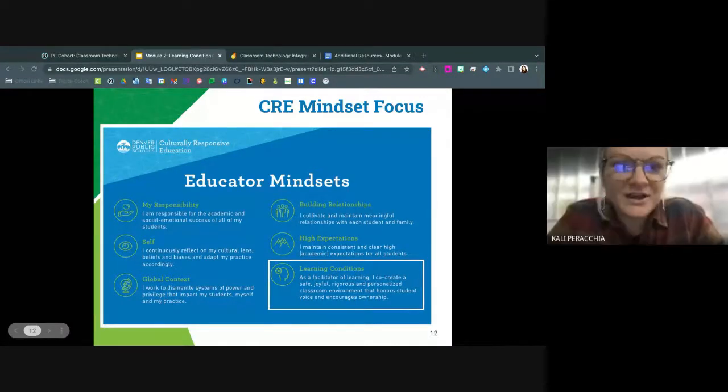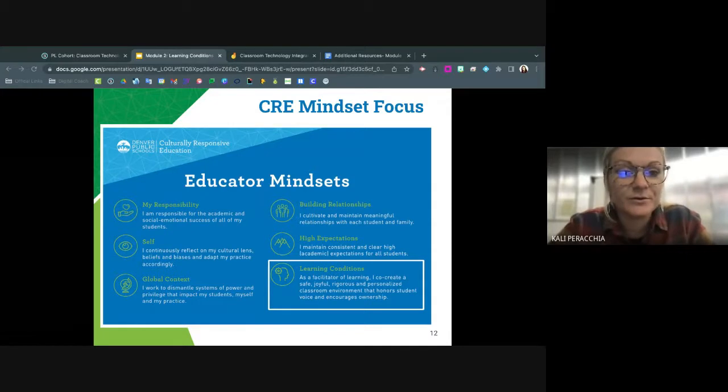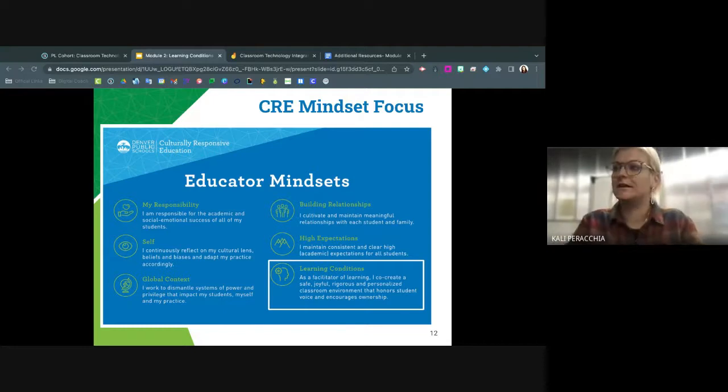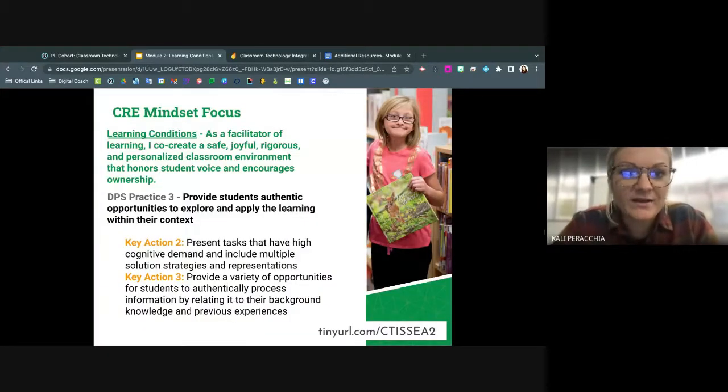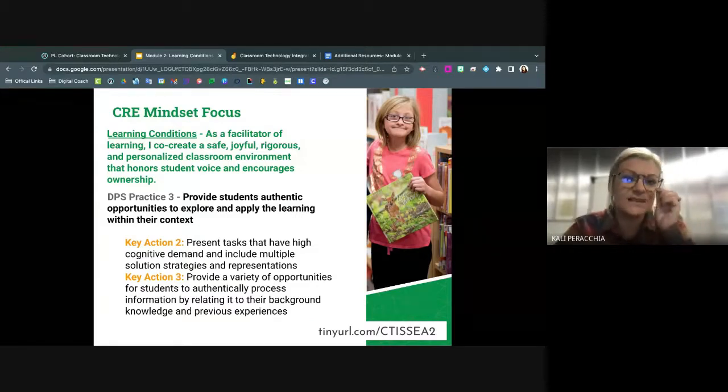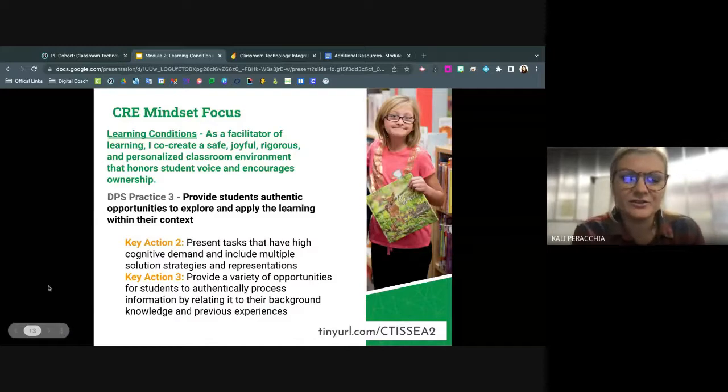And to make sure that we are aligned as one DPS, we have 6 educator mindsets that we focus on, one for each of our modules. This module, we are looking at learning conditions. And for that, we have 2 key action steps that we're going to be looking at today to make sure that we are increasing the learning condition capacity in our instruction.